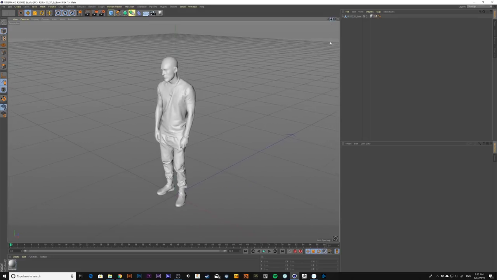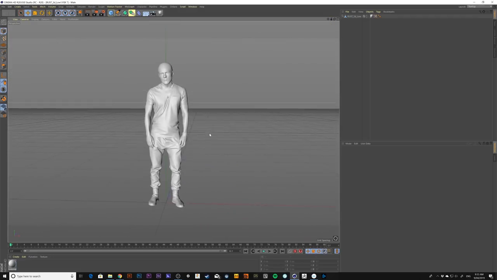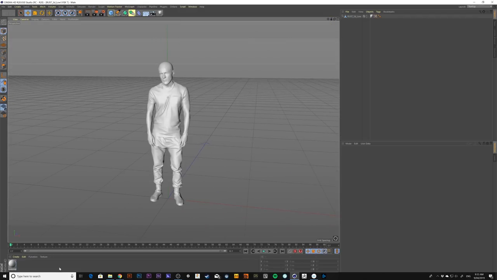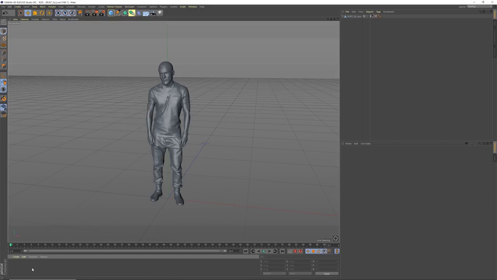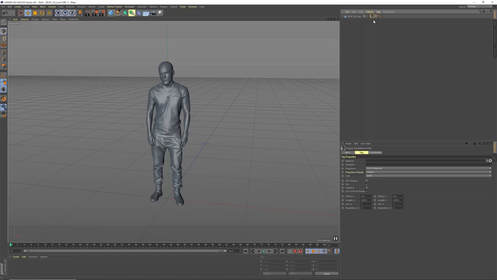I'm not even going to put the textures on him. Pretty nice scan. What I'm going to do is just select the material, press delete. See the question mark up here on the object because it can't find the material. I'm going to delete that as well.